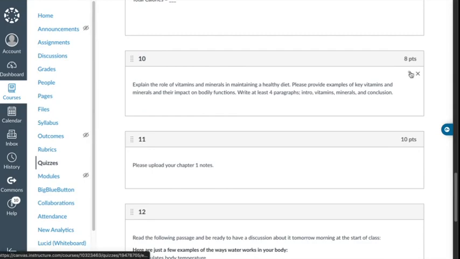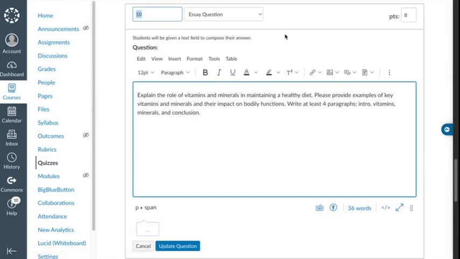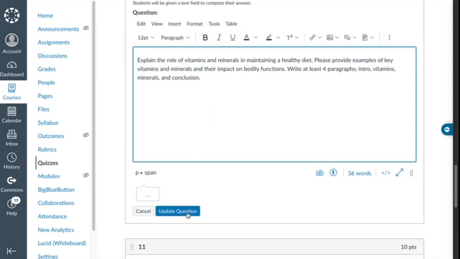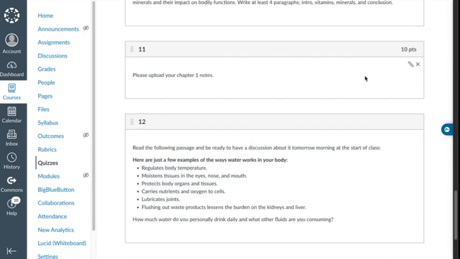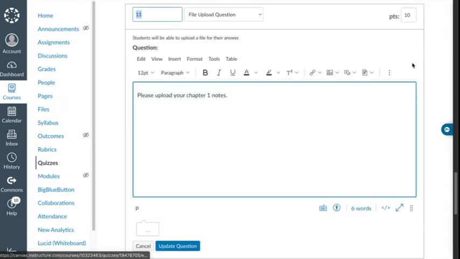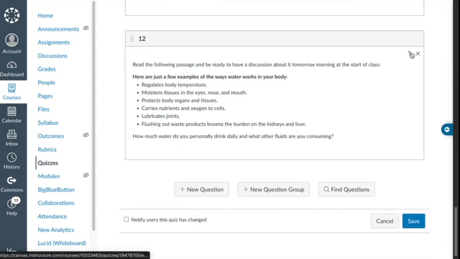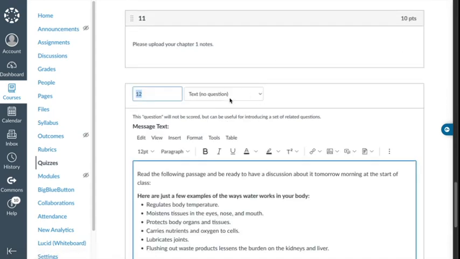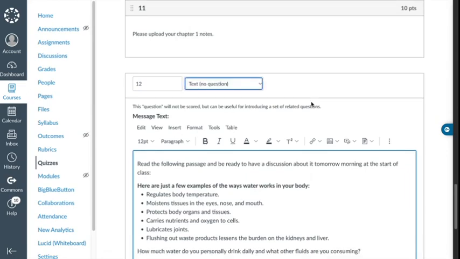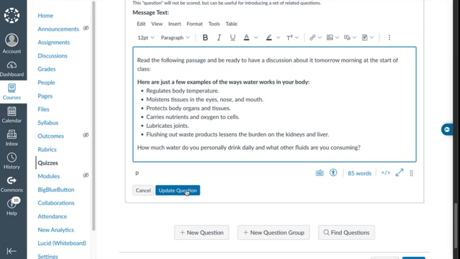Number 10 is an essay question. So I wrote the question here in the text box. Number 11 is just a file upload. And then I'm just asking them to upload their notes. So that's our file upload question. And then the very last one is text, no question. So it's just something for them to read and think about for tomorrow.